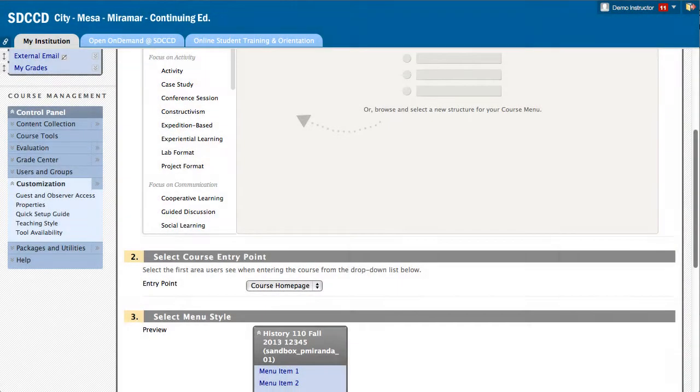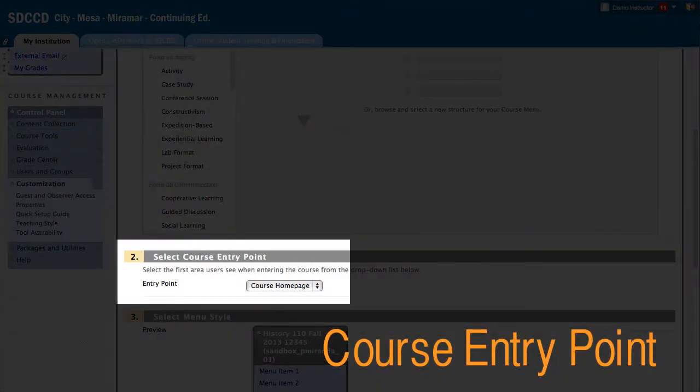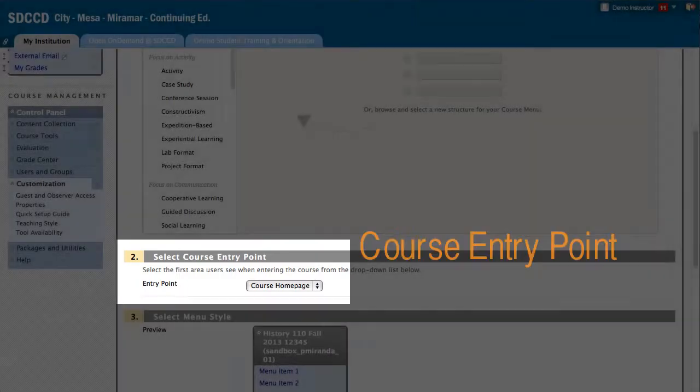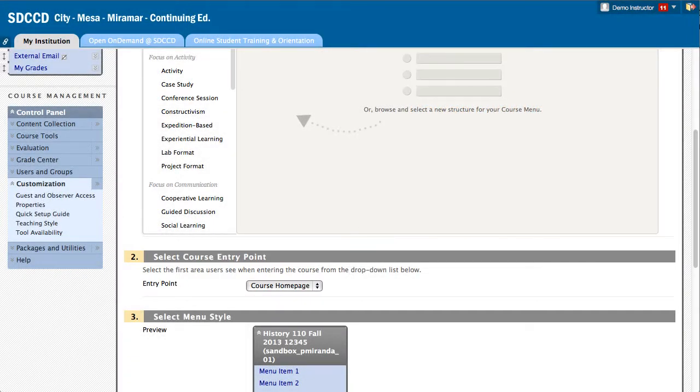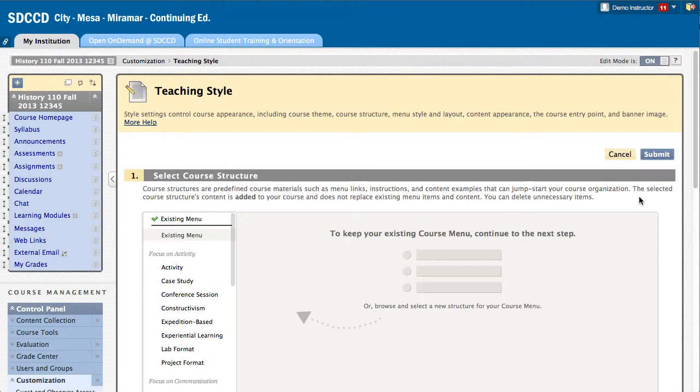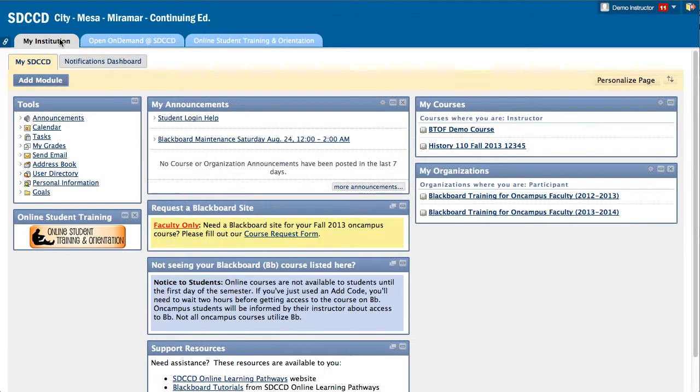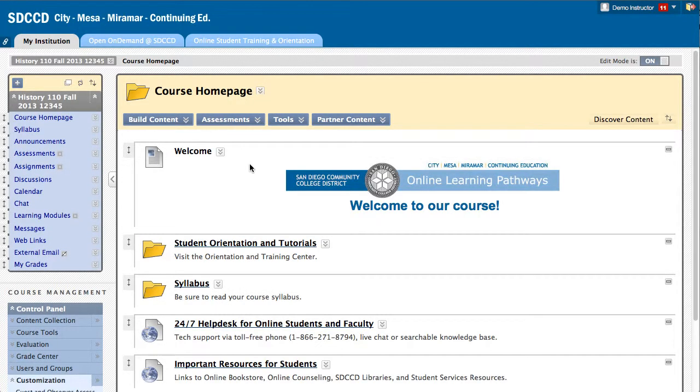You can also change the course entry point of your course. By default, each shell opens up to the course homepage, which essentially is just a folder called course homepage. So let's take a look at that by going out to My Institution and then first going into the course, and it opens up to the course homepage. And this is ideally the place where you put the most important links and content that your students need to access on a daily basis. Every time they log in, they come to this page.